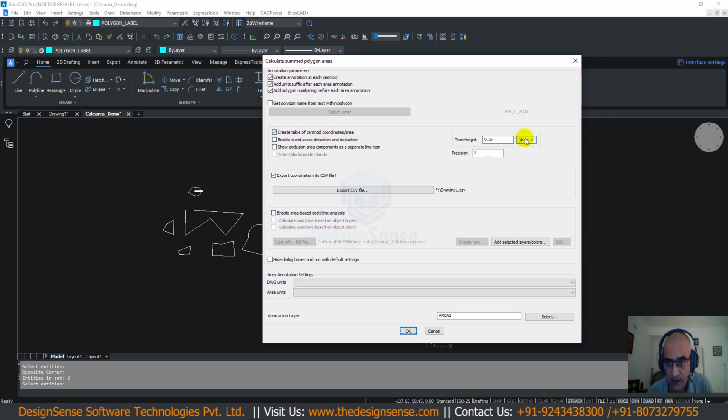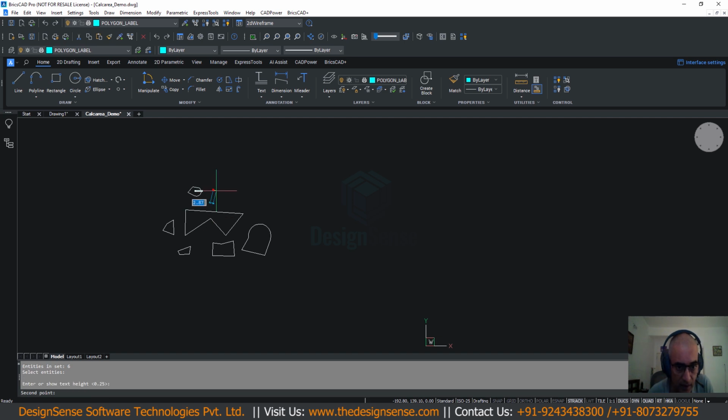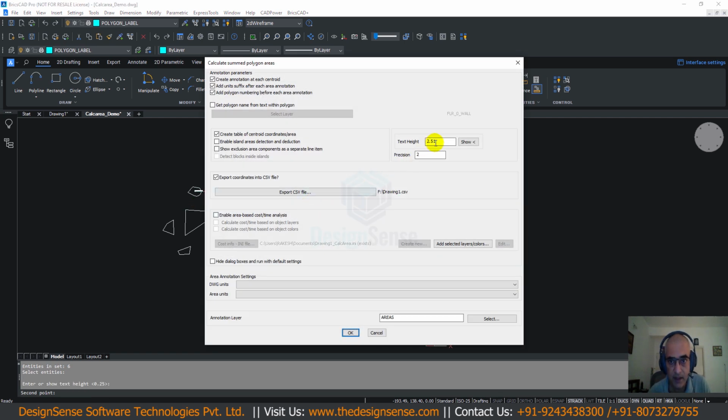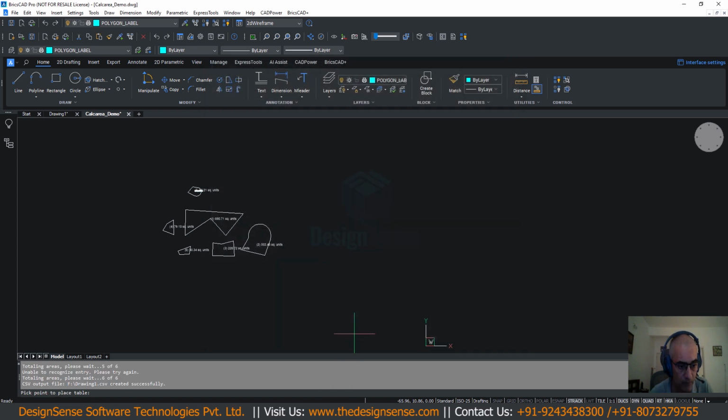You need to specify the text height, which is the text height required for your area annotation. So I'm going to specify a height like 2.0, which I've just measured using this show button here. You can also create the table of centroid areas, and the other options we will check out later. So I'll say OK. So pick point to place table. So I'm going to pick a point here.